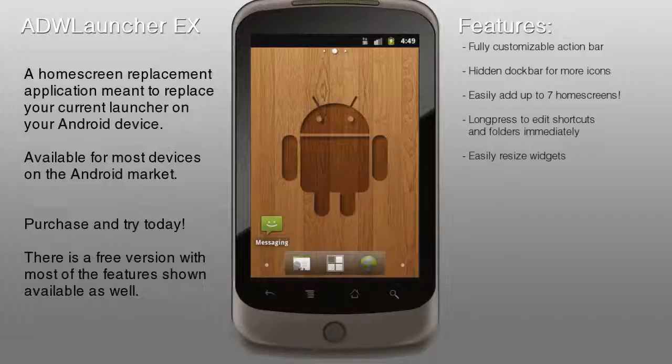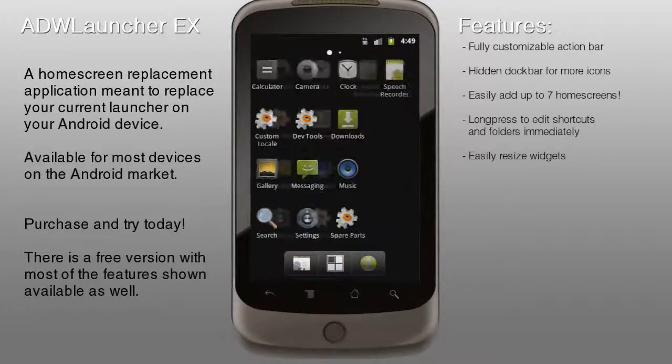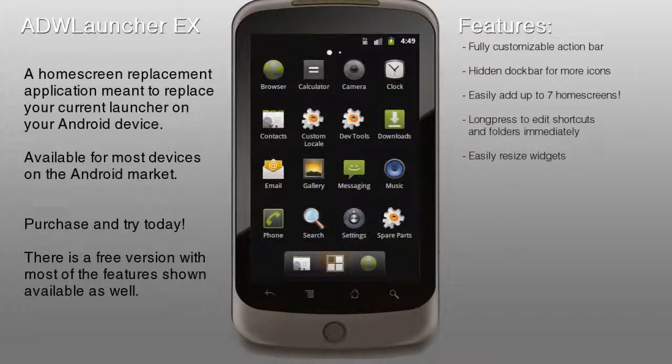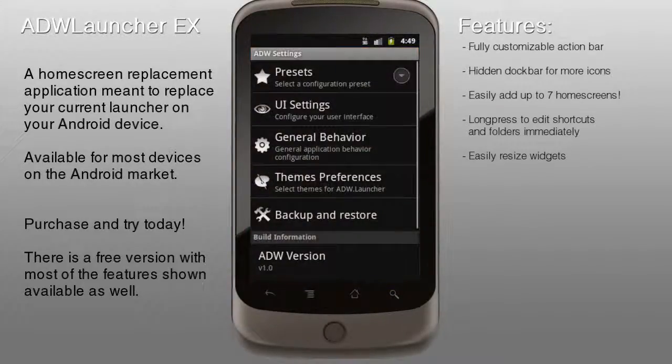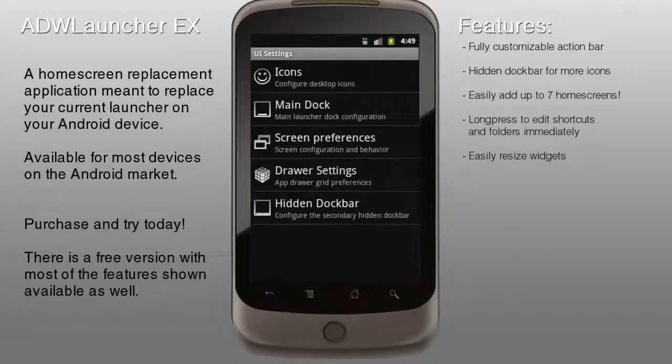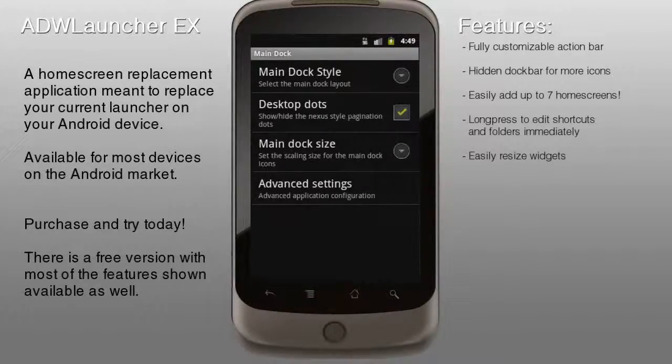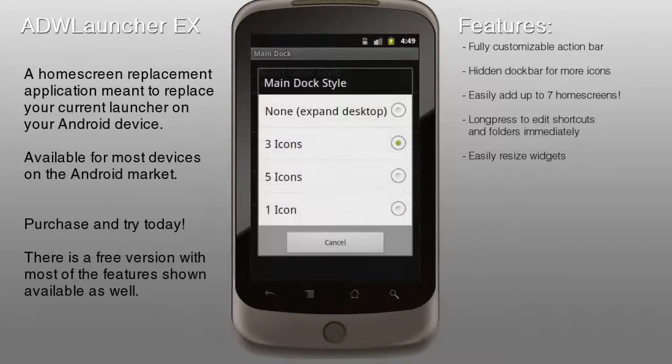Now let's see how we can configure the launcher. Our current dock has 3 icons. It has the ability, though, to hold more. And what about the app drawer? It's currently scrolling from side to side. What if we want to change these things? Let's go into ADW settings, UI settings, and first let's look at the main dock. We have the option to remove it entirely, keep the 3 icons, go to 5 icons, or use 1 icon.